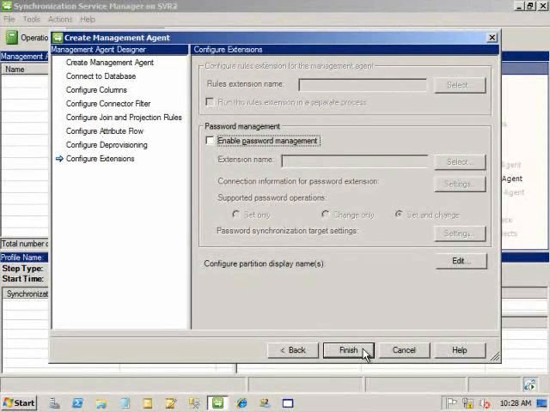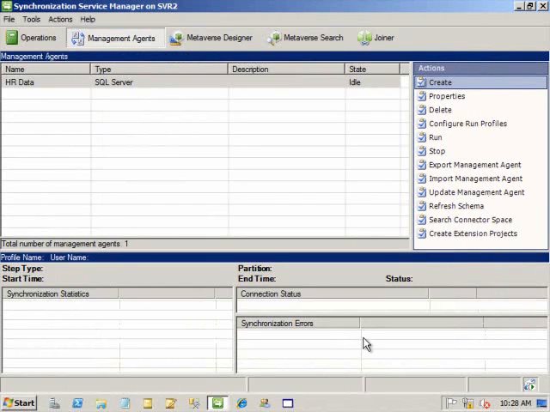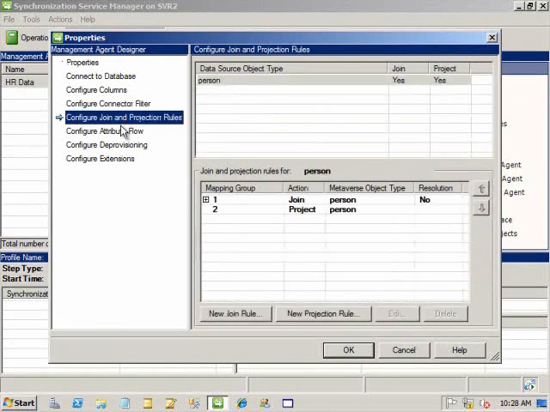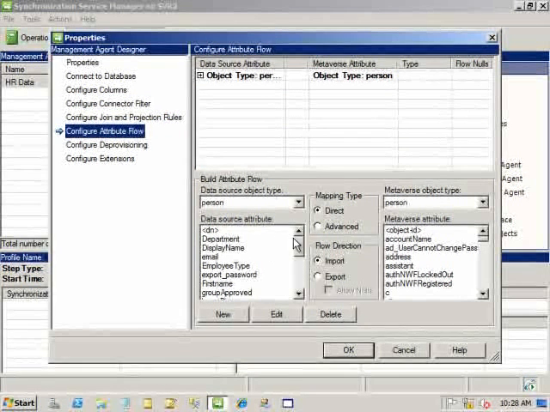Now there's nothing we need to do on the last page, and so we won't cover that at the moment, and we'll finish and create our first management agent. Before we can use that management agent, we'll have to configure some run profiles. But let's first note that if we'd made a mistake or needed to make a change, we'd use properties. That takes us into the same wizard, allowing us to go through and make any changes that we need to make.